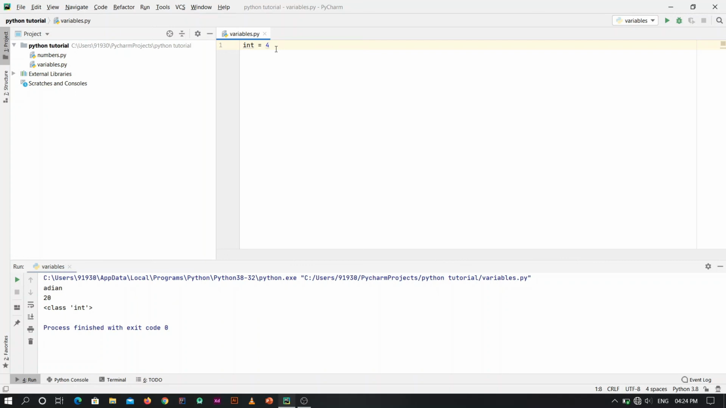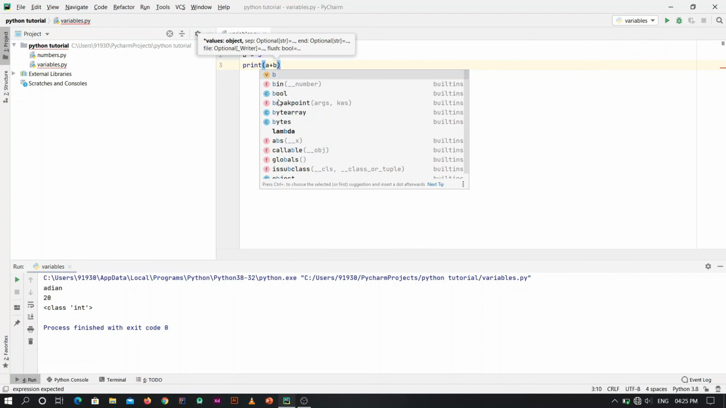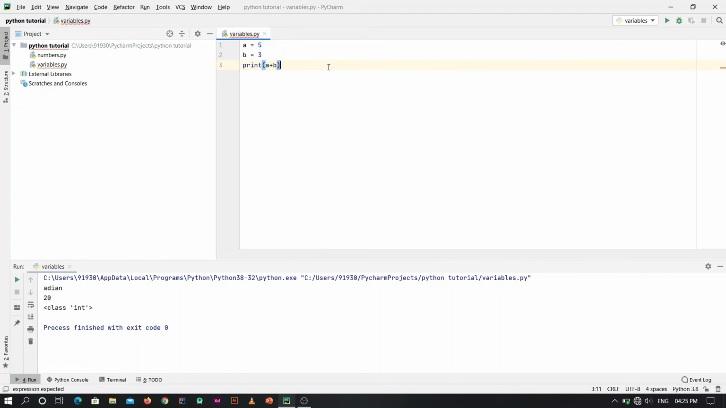If you actually run that as you were following along, or maybe you made some other reassignment mistakes, you can also do some operations with the variables. So let's check it. Let's assume a equals 5 and b equals 3, and then print a plus b and run this program, and we will get 8. So 5 plus 3 equals 8.